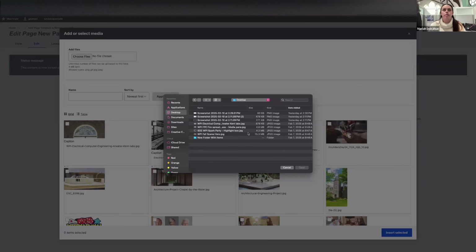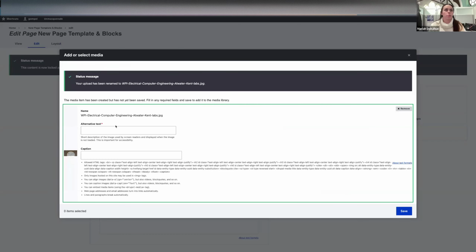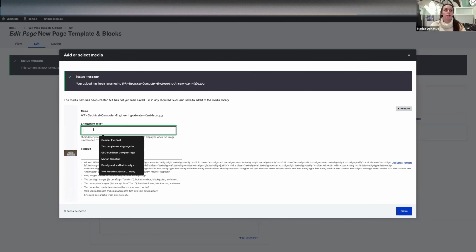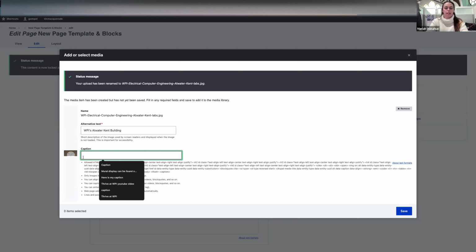Let's see what I have. I think I'll choose this one of Atwater Kent. If I click open, you can see this little red asterisk here saying that the alternative text is required. So this is WPI's Atwater Kent building. And then I can provide a caption if I'd like. I will just write caption here so we can see how that's pulled in.